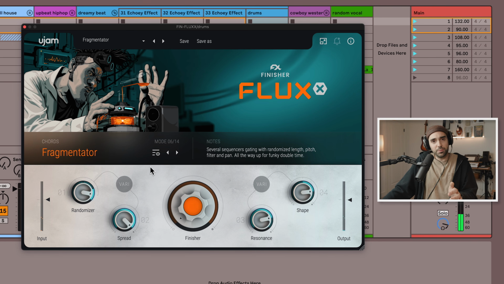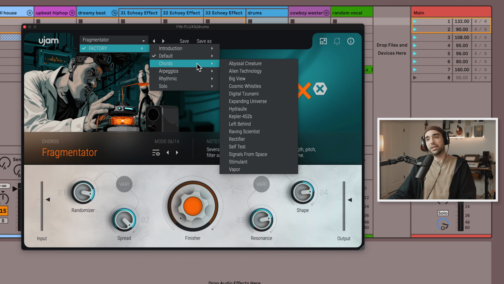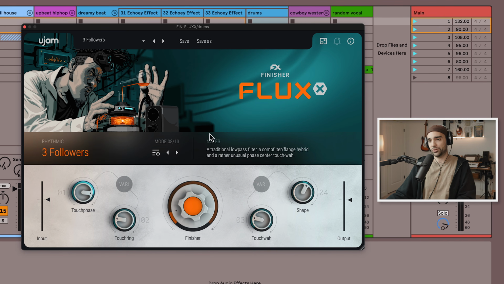Let's play with a couple other presets here as well. You can see that these presets are organized by the type of sounds you might run through it, but obviously a lot of magic happens when you start running, say, a chords preset like we have with Fragmenter over drums. I think that's pretty cool. Let's use a preset called 3 Followers on these drums.